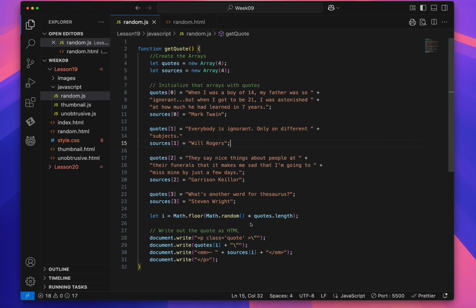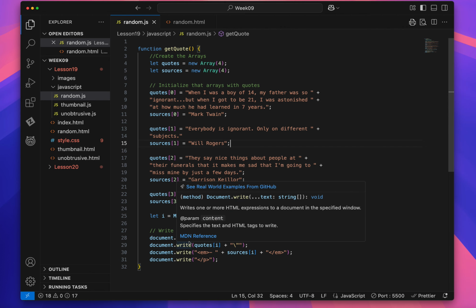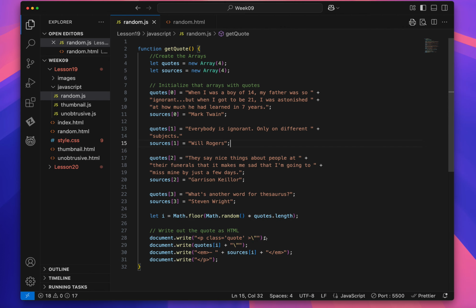So here's that formula I showed you, that we go ahead and get our random number. So our random number gets stored in the i variable here. And then we grab the quote and the name of the author from each of the corresponding arrays. And we use that document.write that we saw on the home page to write out the paragraph tag, the quote, and then we also have the dash and the name of the author, and then the closing paragraph tag, and that's what gets written out there.